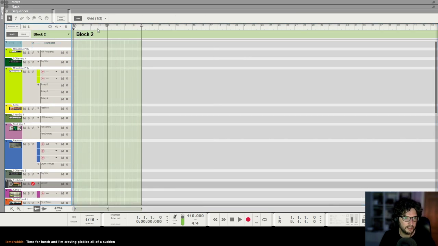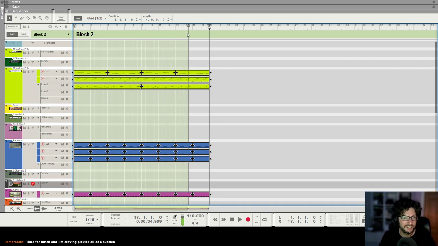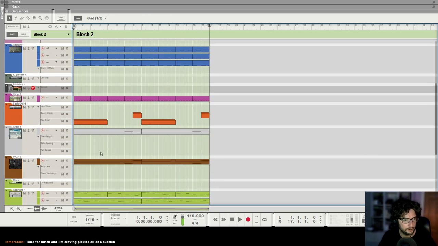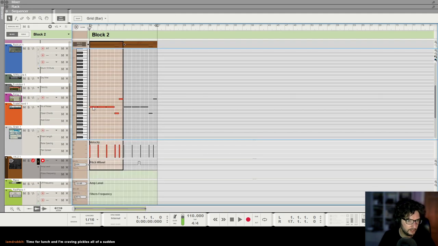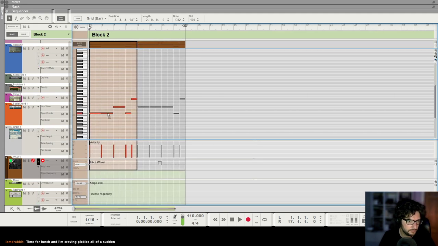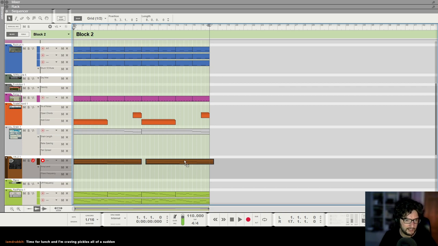So I'm just going to create a second block, shockingly, and just kind of go with a pretty standard sort of change up here. So I'm going to go with the VK2. And once I've got the VK2 sorted, I can just copy and paste that into the pad lane. So that's exactly what I'm going to do. So let's pop that in there. Oh no, don't want that.